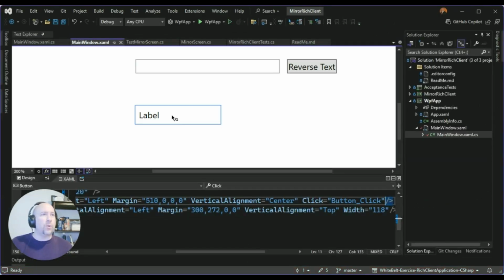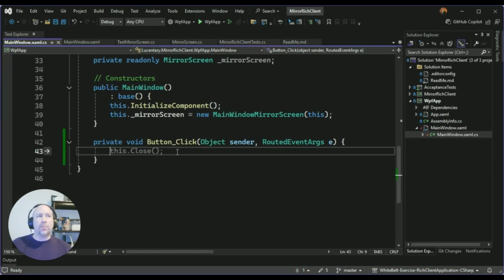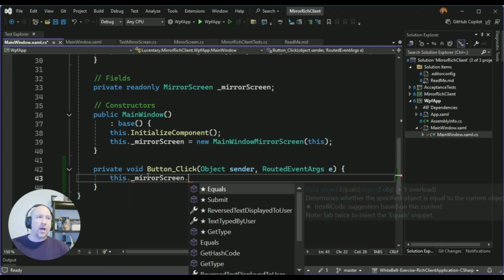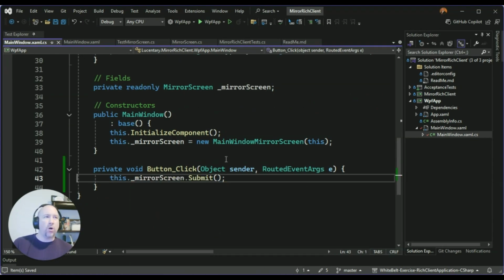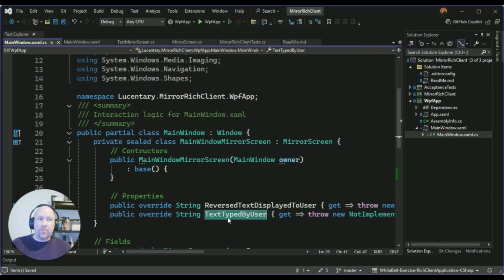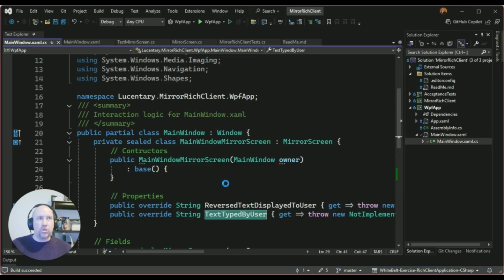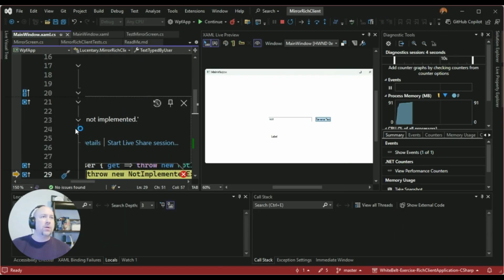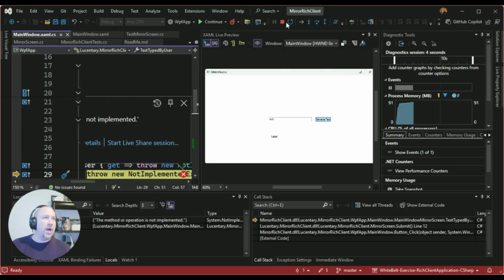Now that we've got the form looking the way we want it to, I'm going to go back to the C# code. All we really need to do in the button click event is call MirrorScreen.submit. Now this isn't going to work because the MirrorScreen, the reverse text display to user, and the text type by user are both not wired up. So let's show that really fast. If I type some text in here, it's going to blow up. I get this exception here. So not what I'm looking for.